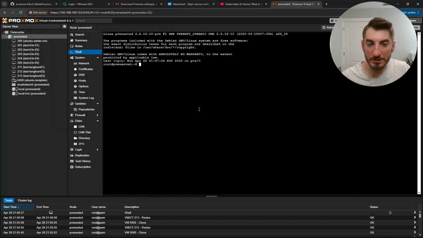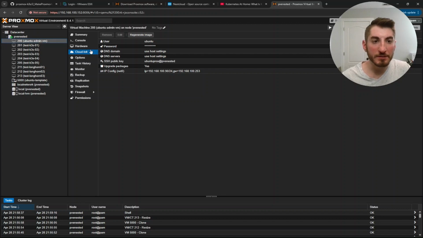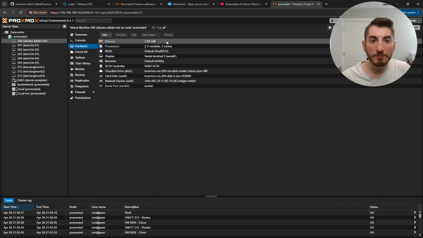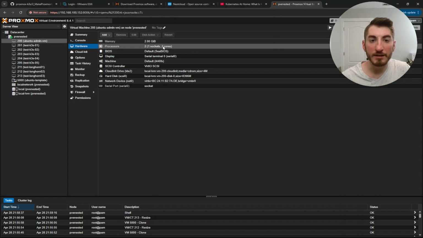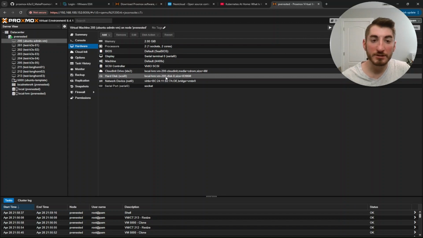Okay, back in our Proxmox shell, I'll go ahead and hit up arrow to resume. And then we could pick up on script 2C. But before we start our VMs, it's a good idea to actually confirm what we built. So we want to double check these and make sure all of these settings look correct. We can see that our admin VM has 2 gig of RAM and 2 CPU cores, which is what I defined, with 8 gig of disk space.